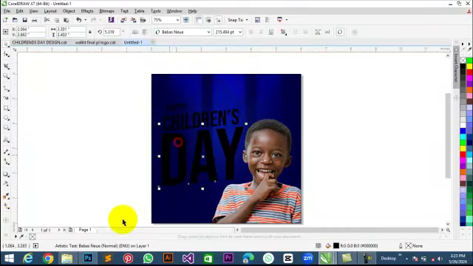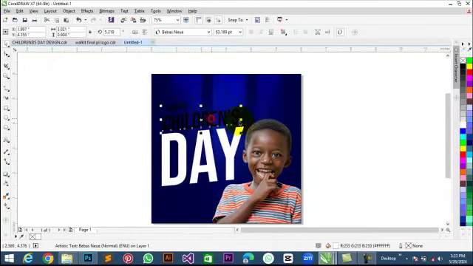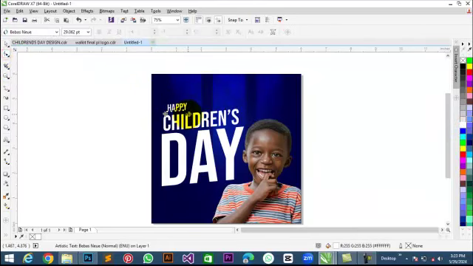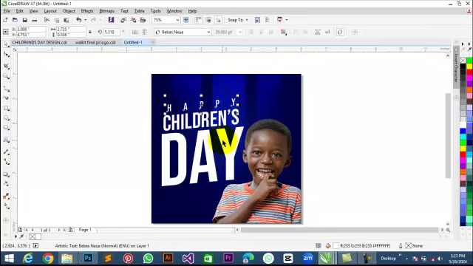So let me give it a few colors so that you can see what is happening. So we give that one white, give this one white, give this one white. Okay, so this happy, we are going to track that. So go over to your toolbar, hit on your shape tool, and then you just track it this way. Okay, so on this day we are going to do something here.